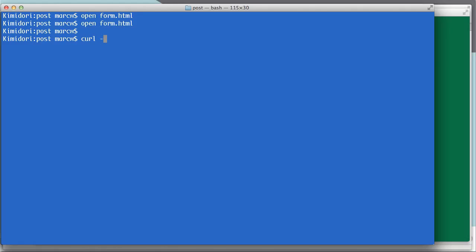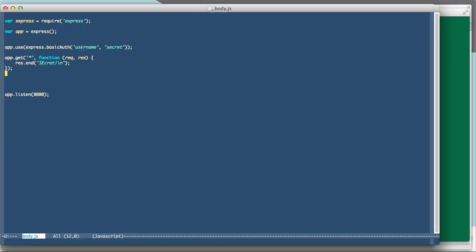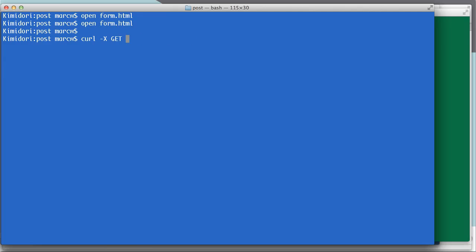So there, what I can do is get, and I can pass in the basic authentication information using curl by saying -u. So it's mark1 and secret. Nope, I actually wanted username and secret. -u username:secret. And now when I call it, you'll see I get the secret message that way.